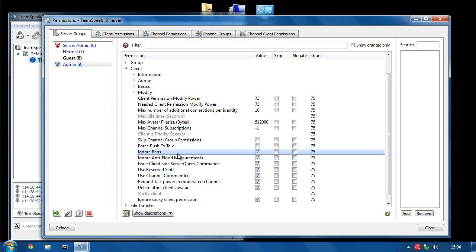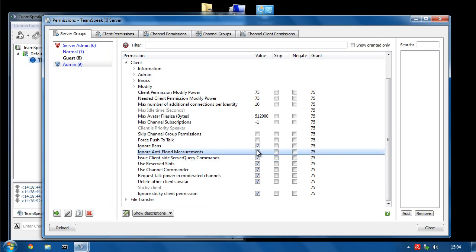Ignore bans. That means that if that's checked, they can't be banned. In order for you to deal with this person, you would have to take away the admin and then ban them. Ignore anti-flood measures. You should usually leave that on, even for your clan members, so they don't run into any issues trying to type things.